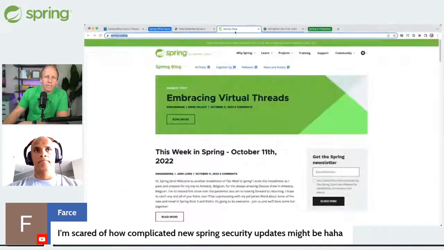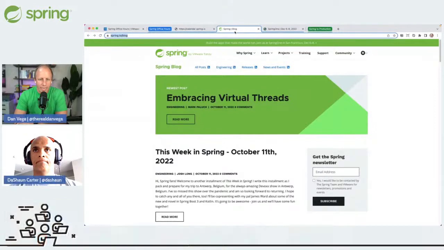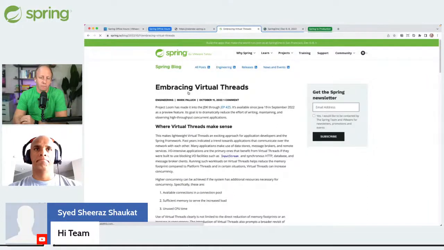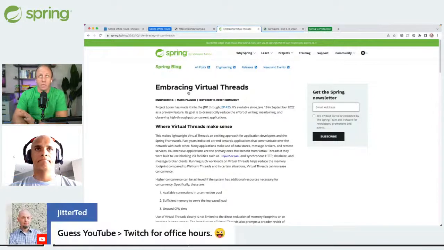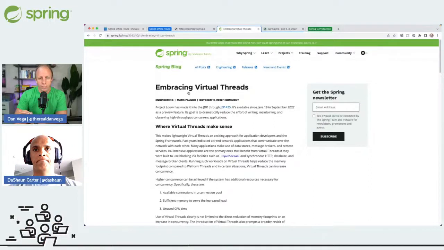I also like to go ahead and take a look at the Spring blog, spring.io/blog. There is a really, really good post on here from Mark Pollack on the Spring team, and it's about embracing virtual threads. He talks about Project Loom. We know Project Loom is now out, or at least in Java 19 in a preview mode. There are some Project Loom features that made it into Java 19.